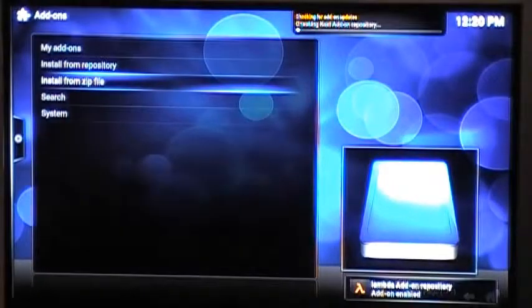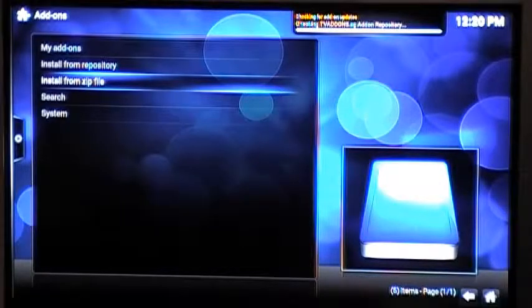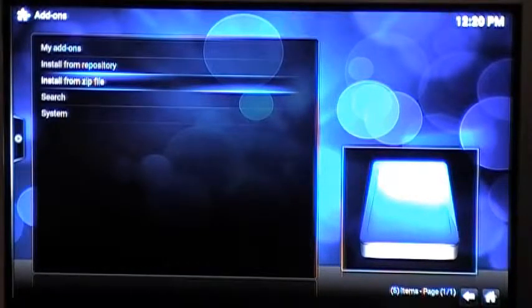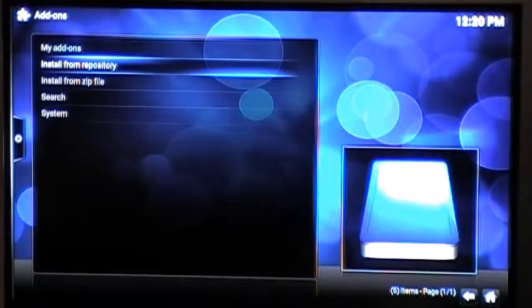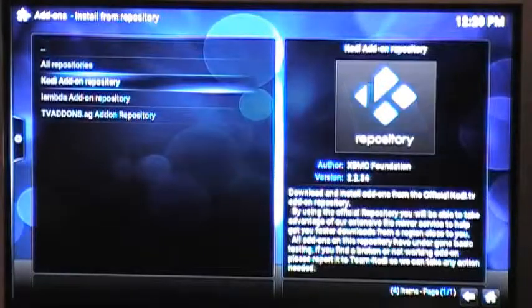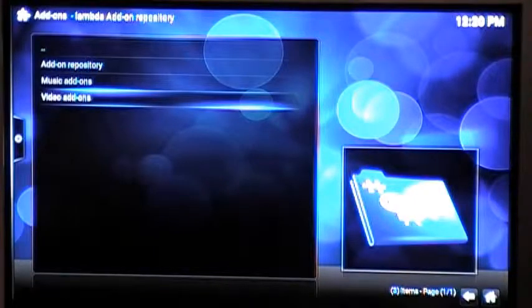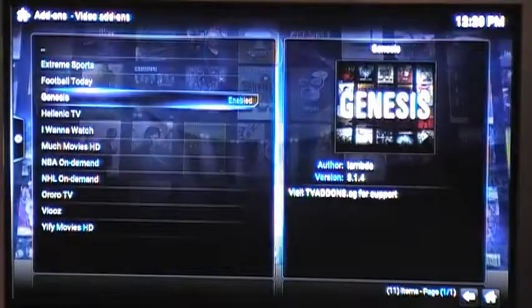On this current one, it is repository.lambda.1.1.0 zip. Okay, now you need to click on that and install. It's going to show you installing at the top. Once that is done, it'll just go away. Okay, once that's done and it goes away, go up to install from repository, because that's what you just did. You installed the repository. You're going to go to your Lambda repository, video add-ons, and then it's right there, Genesis.